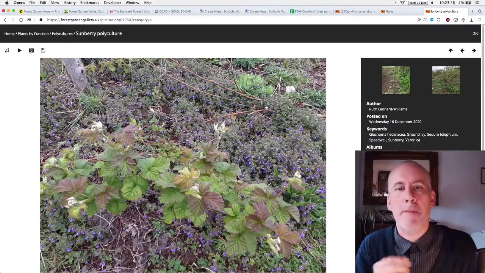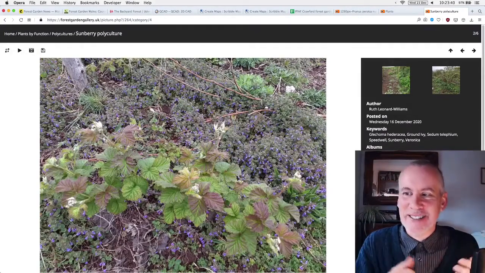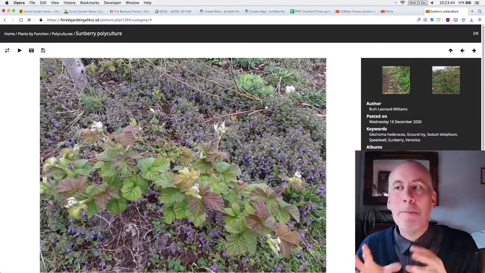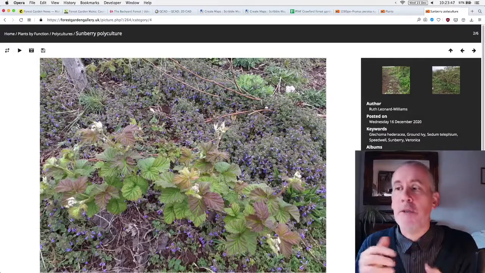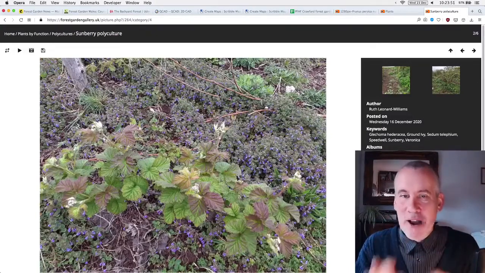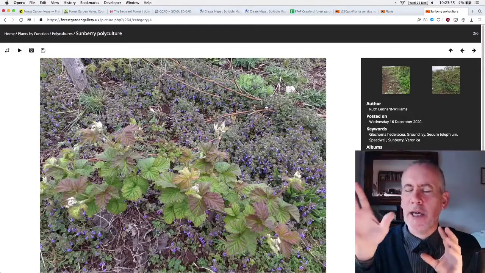Obviously, you've got pears and apples and nectarines and kiwi fruit and all sorts of things which are not native. But in terms of biomass, you can have a lot of native plants as a ground cover, as in this example here.